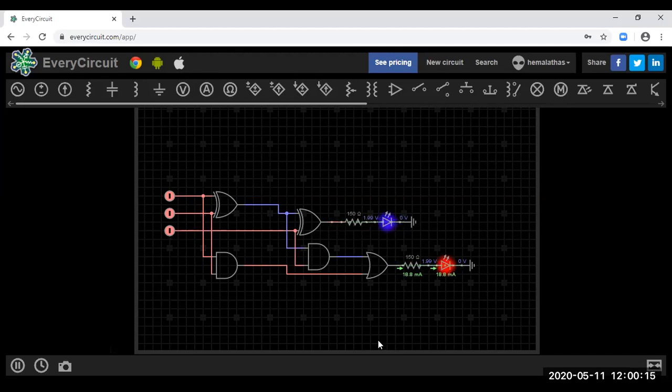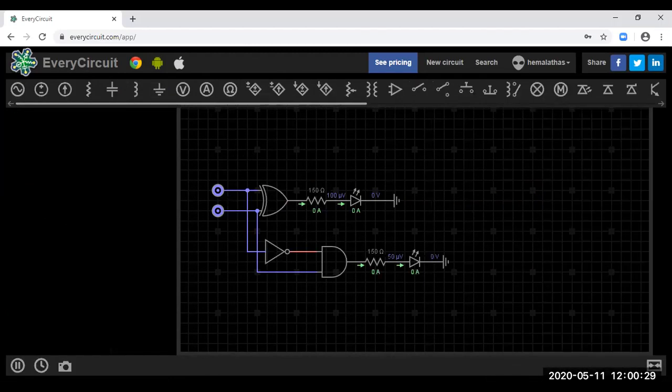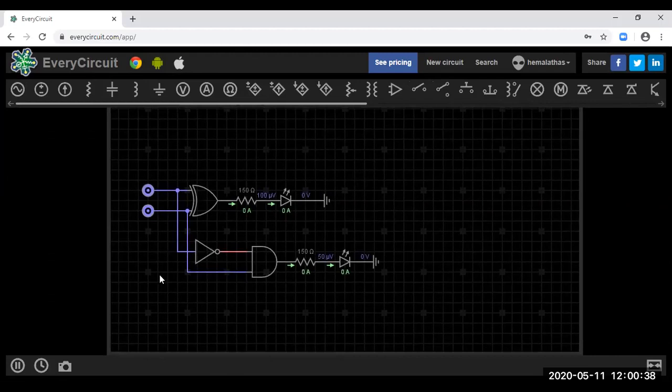So it is easy to construct a full adder circuit with the help of two half adder circuits. Then we will implement the half subtractor. This is the circuit diagram of the half subtractor. Here you have an XOR gate, a NOT gate, and an AND gate. Here is the logic source, it's connected. We have two current limiting resistors, two LEDs, and a ground connection.